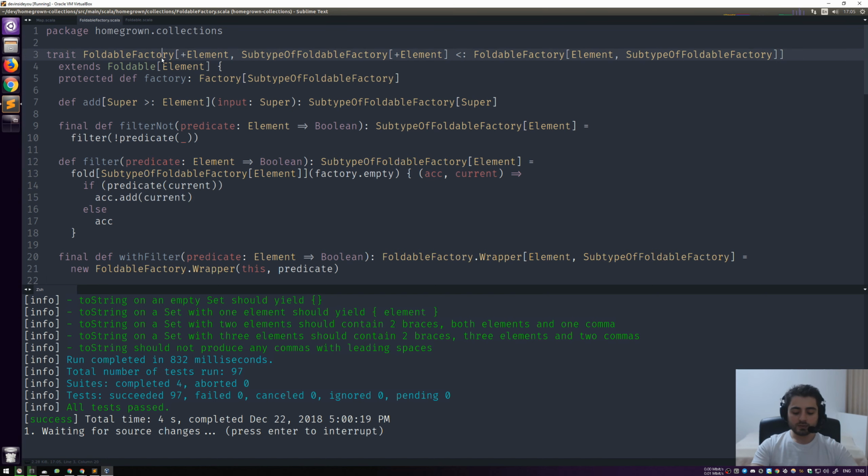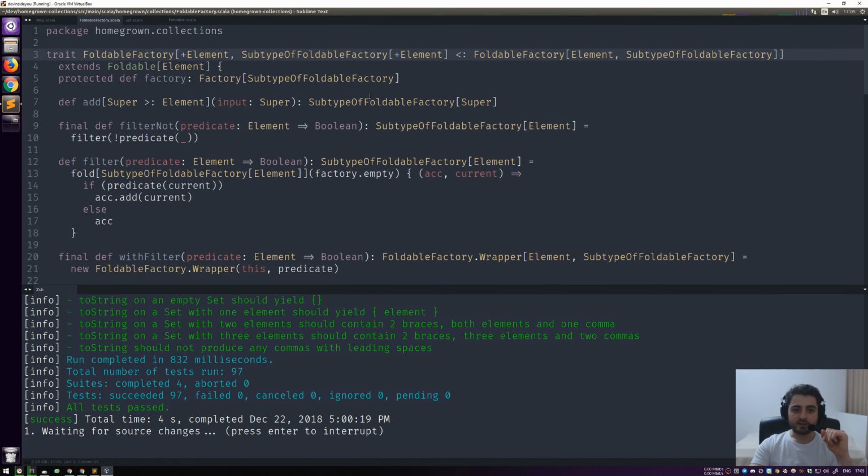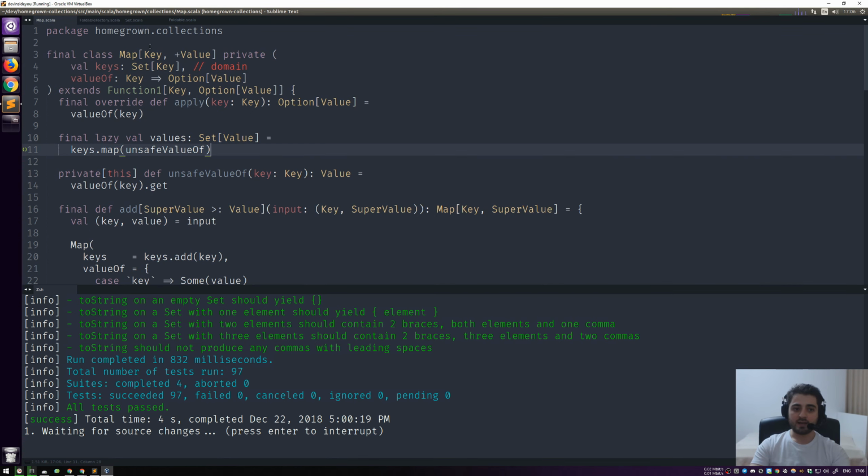So if you go to sets, the way they extend the FoldableFactory is by saying, okay, it is a FoldableFactory for a set of elements. And as the second parameter, it passes a type constructor with one hole, right? The arity is only one. So if we go to FoldableFactory, this is what it wants. It wants the type of the element, and it wants a type constructor with only one hole. However, maps have two holes, right? They have the key and the value.